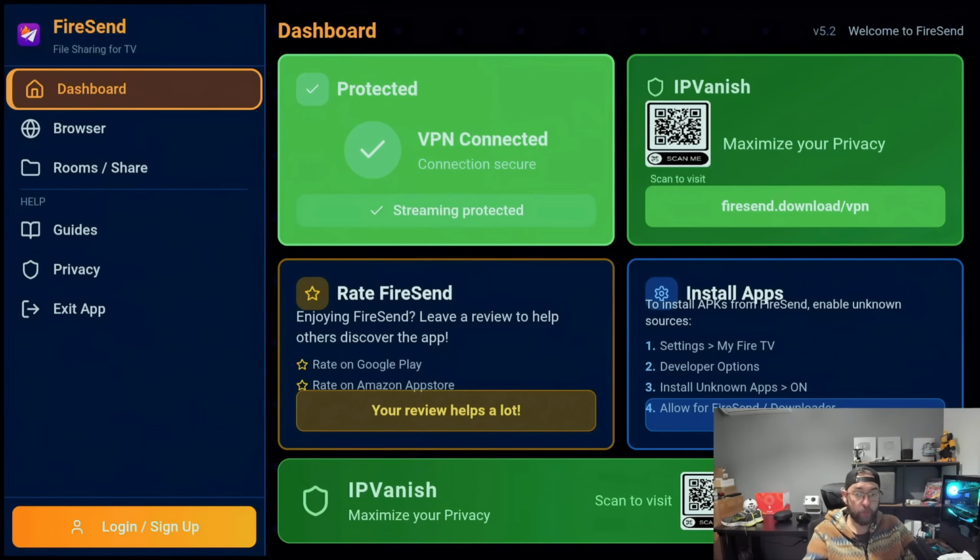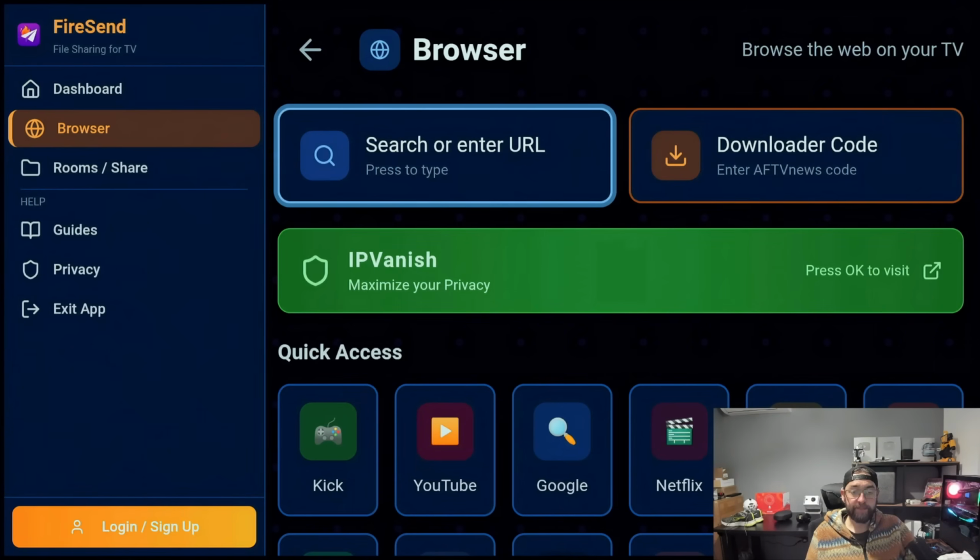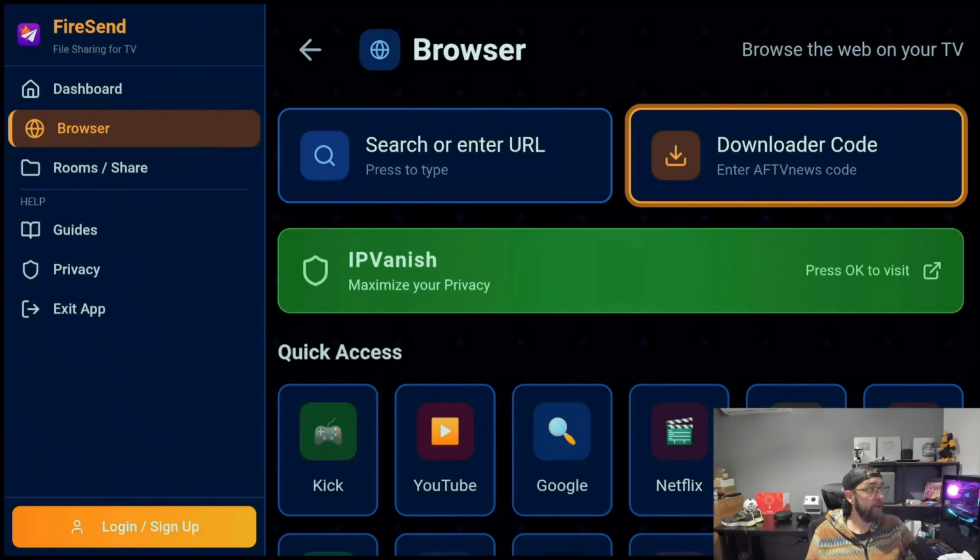Here is just a dashboard. Like I say, you can't click on it. Next one down, we have browser. In the browser, you can search or enter a URL, or you can enter a downloader code.